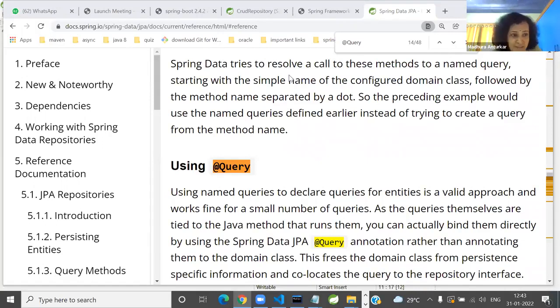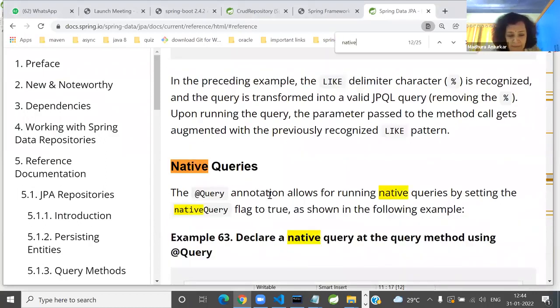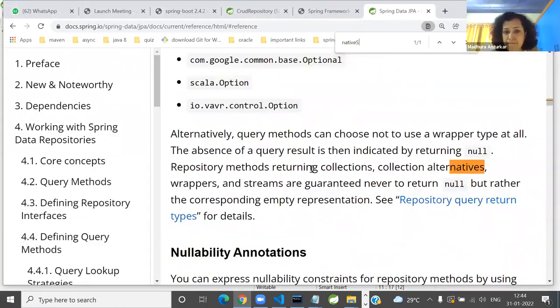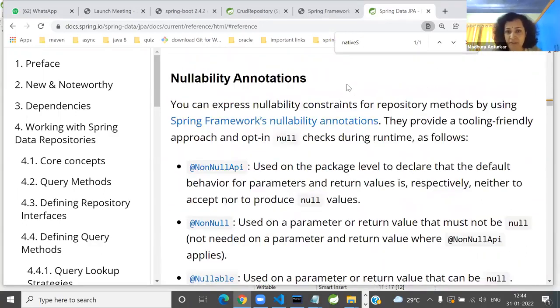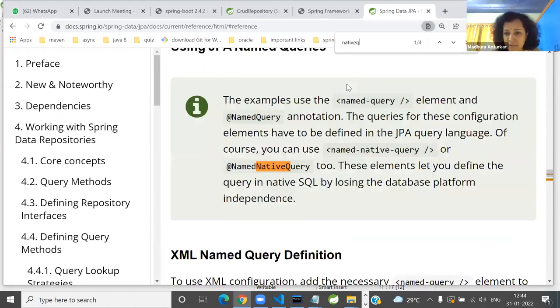The moment I say native SQL equal to true, what is it you will be able to inject? SQL. So guys, these last 2-3 days I'm giving you more and more project tips. It can so happen that somehow you cannot understand how to write it in JPQL, but you understand how to write in SQL. No harm done. You use @Query, look for an attribute, native SQL. I forgot native query, I guess. Native SQL or native query, I forgot. Just a second.